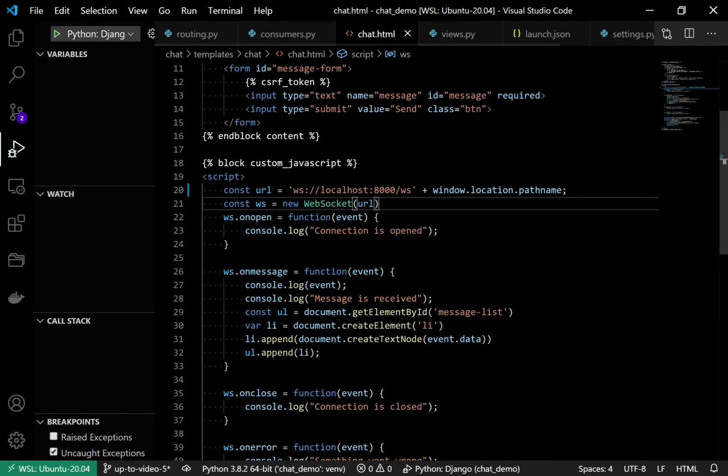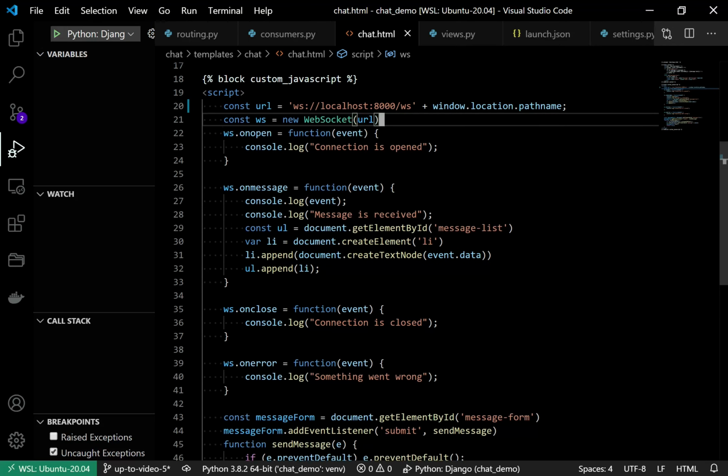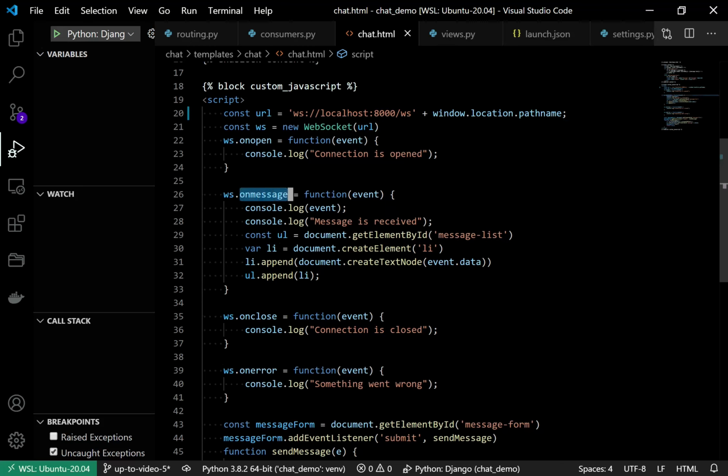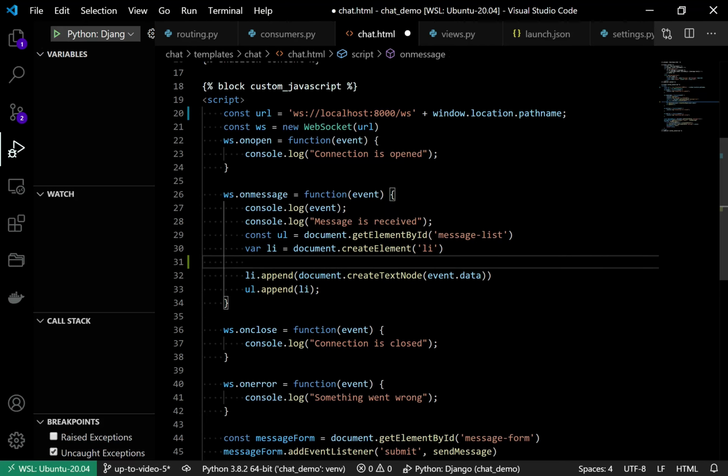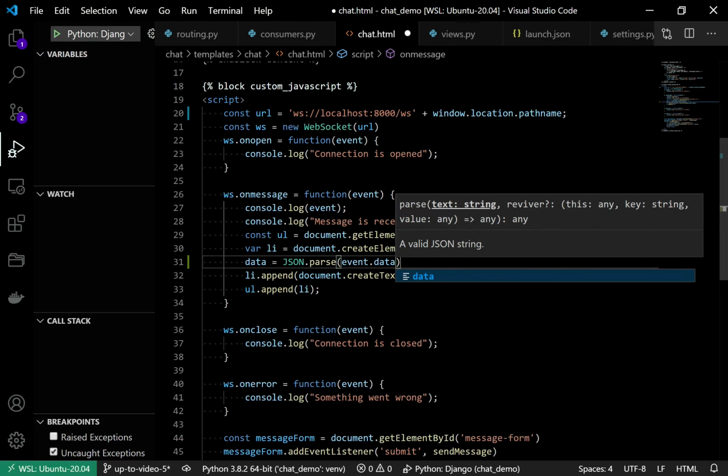As you can see here, on message we are logging that event, then we are creating one li element, but inside that li element we are just appending this event.data. Until now we had only plain text in that event data, but now we are going to receive JSON, so we have to parse that string. So let's parse the string. data is equal to JSON.parse, and inside that I am going to pass event.data.